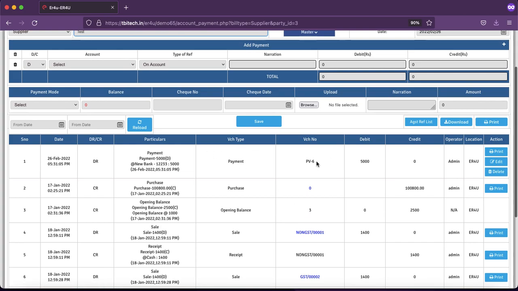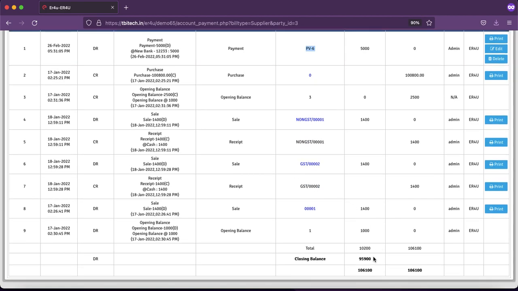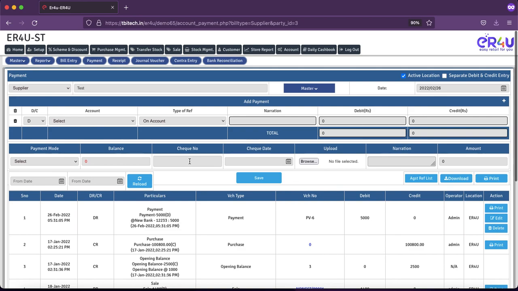So as I can see, the new payment of 5,000 has been made to this supplier, and I can check the closing balance also. It is reducing by 5,000, right? So this is how I can use this payment option to give the payment to the supplier.